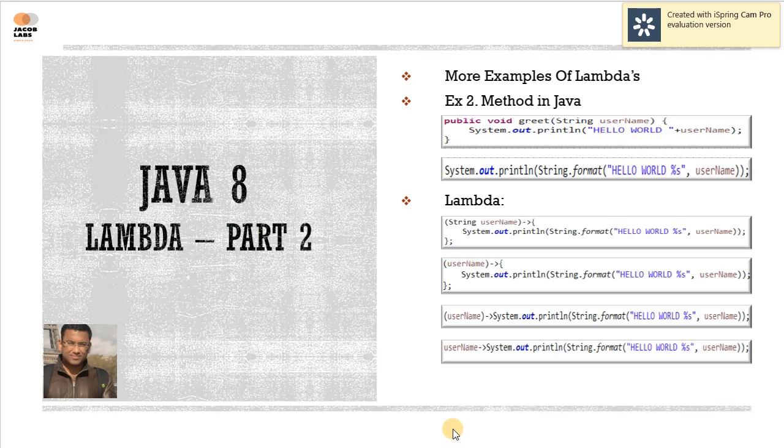Hello friends, and welcome to part 2 on lambdas. In this video session, we will see another example of writing a simple lambda, and we will see rules. How do we simplify a lambda even further?